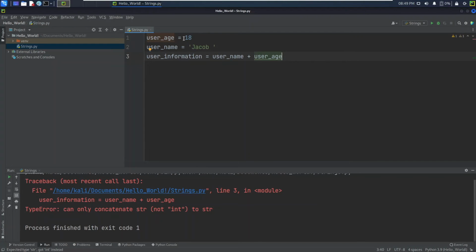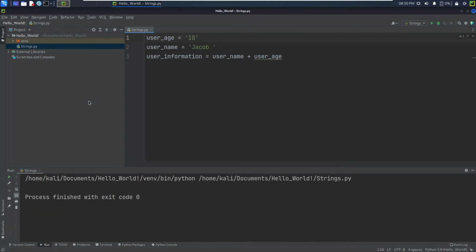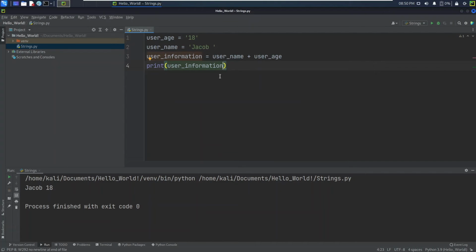Now, as you can see, you can't concatenate a string to an integer. Now, if we put quotation marks around this, then we can use it just fine. However, there are various cases where you won't want to do this. So let's go ahead and show you what lists are.